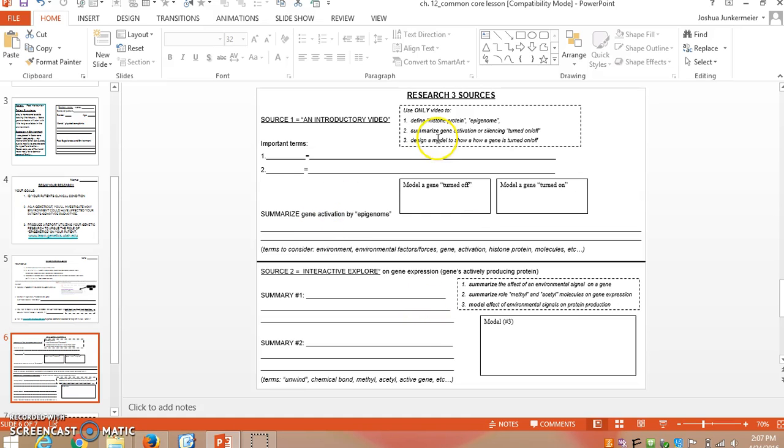You can see that after the video, we want to define some terms, just following the box. We want to define histone, protein, and epigenome. The video will help us with that. We also want to summarize how genes potentially can be activated or silenced based on environmental experiences. So this is suggesting already that our patient, potentially their environment, has influenced who they are and what's going on in their life.